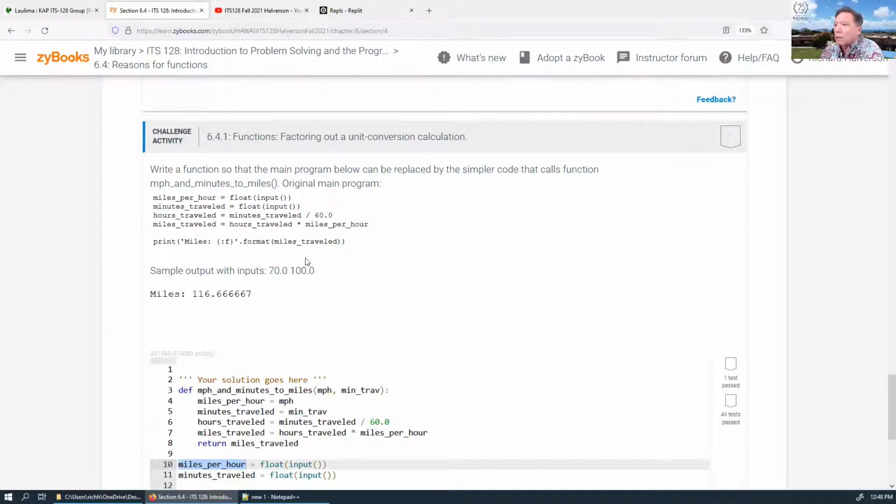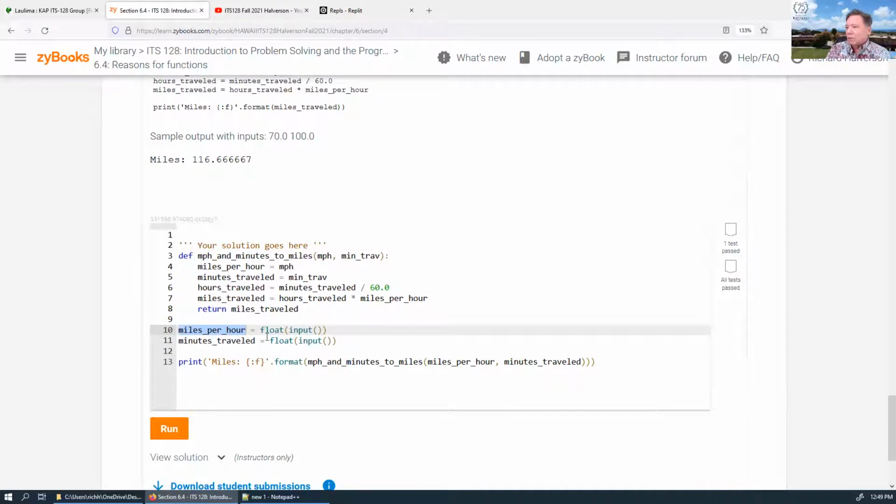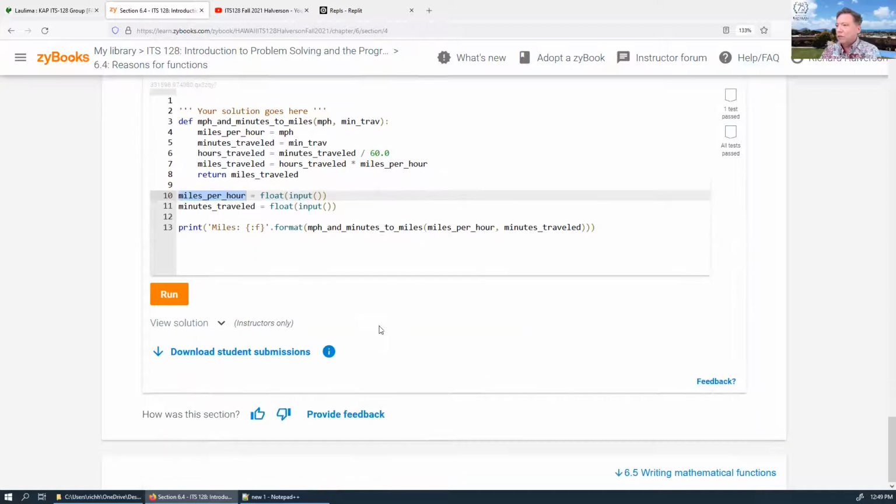So this is the 70.0 is the miles per hour, and 100 is the minutes traveled. After this calculation is done, it prints out miles colon this. And so here we're just turning this into a function, and this should work. So you can try that out.